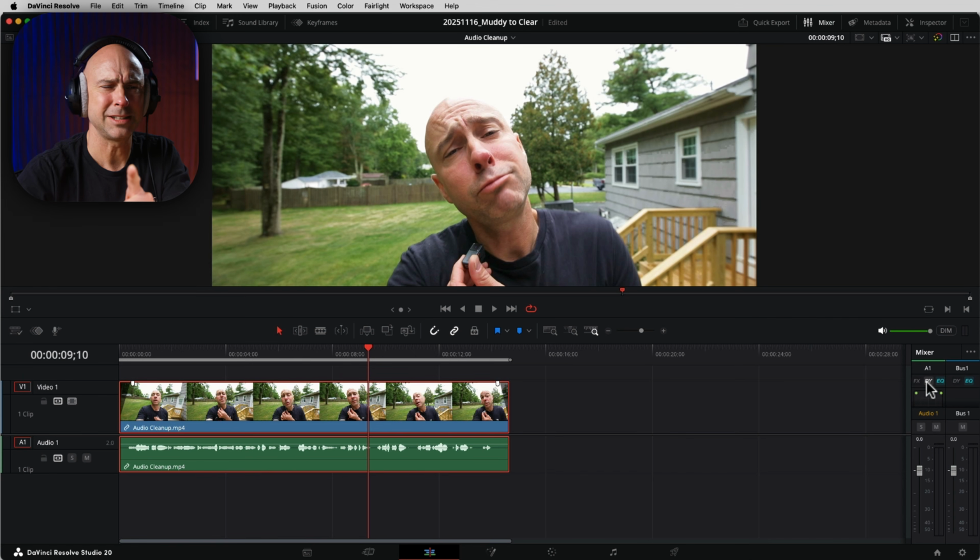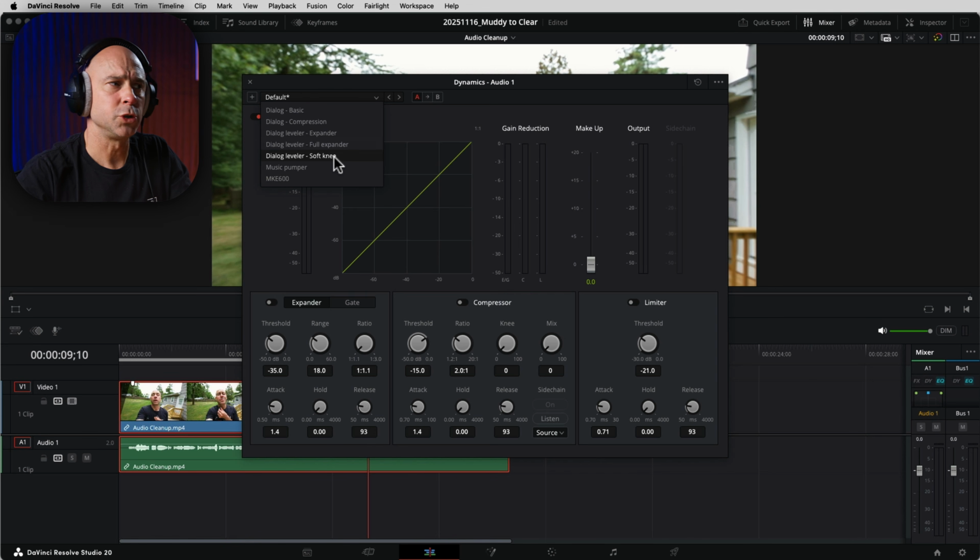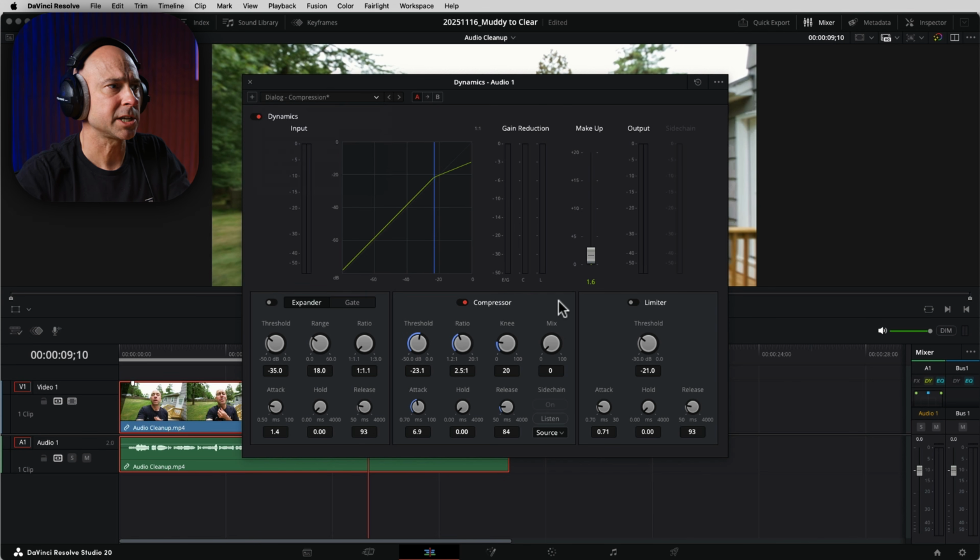Now, the next thing that I like to throw in there is a little bit of compression, and that's just going to help balance things out for you. Without getting too technical, all you got to do, double-click your dynamics right here, and there's actually some presets built right into Resolve here, so if you click the drop-down, you've got compression, expander, full expander, soft knee. You can choose whichever one you'd like, maybe just want some basic compression.